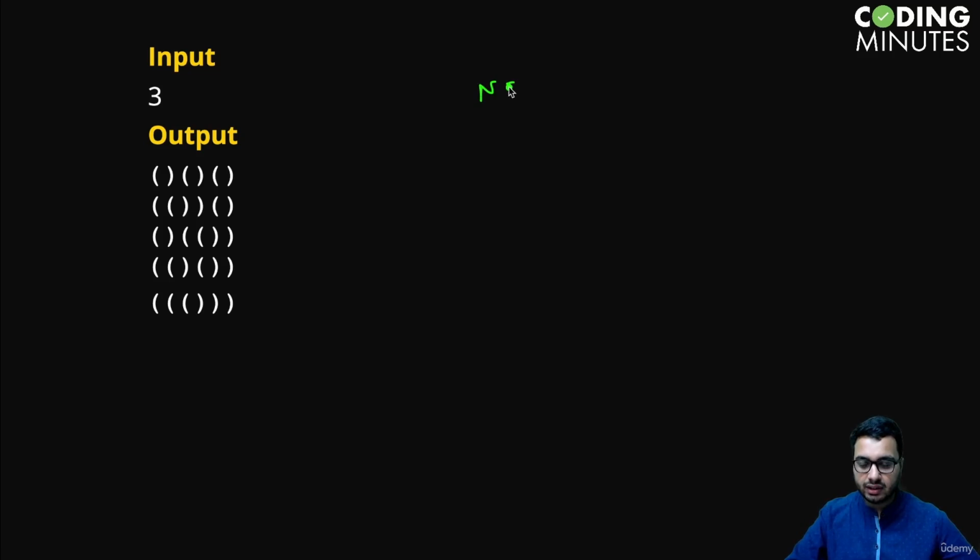Let's say we have n equals 2 and I need to fill 4 positions. In the beginning, can I put a closing bracket here? The answer is no. Can I put an opening bracket here? The answer is yes. We put an open. We make a call on this part.